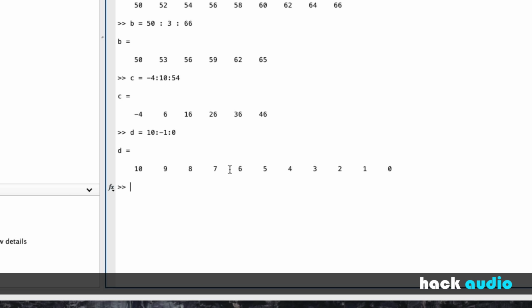Start at 10, go down by 1 until 0. Similarly, we could have E start at 22 and go down by -2 until we get to 14. I think you can see the pattern then of how we can create different arrays, whether that's just going up by 1, that's the default, or if we put in 3 different numbers, now we can say the starting point, the ending point, and how much we want to change with each element.